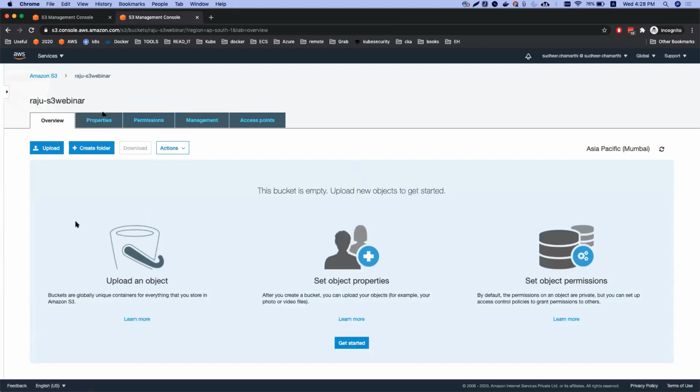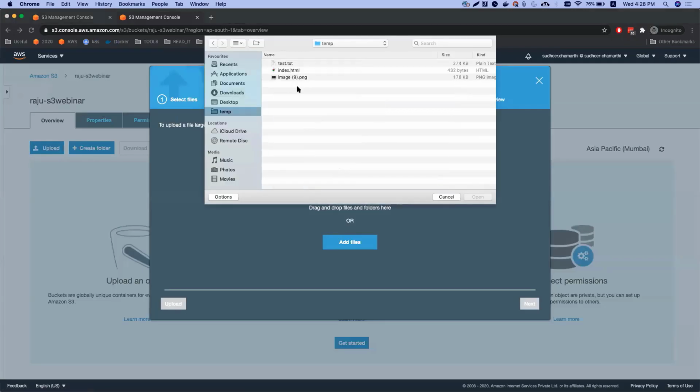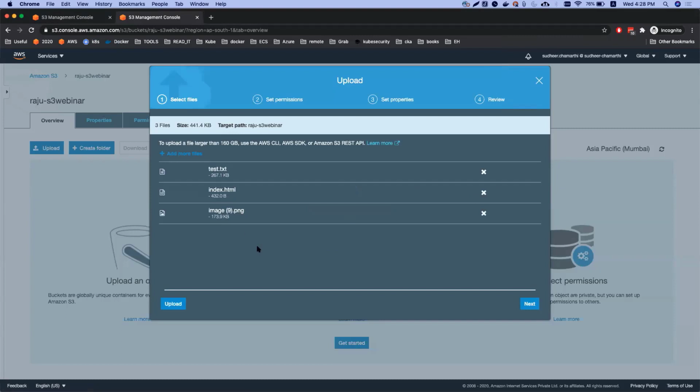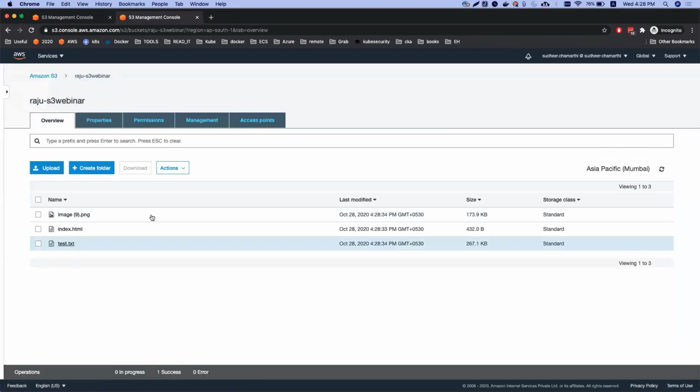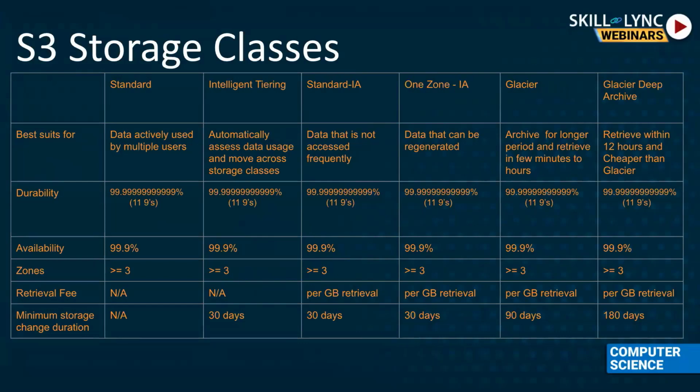To add files to this S3 bucket, just click on Upload, Add files. You can add any type of files. I can upload a txt file, I can upload an HTML file, or I can upload an image as well. I can select multiple files at the same time. All my files are uploaded to my AWS S3 bucket. So it's very simple to create an S3 bucket, and it's very simple to add any type of files to S3. Let's navigate to the next section.